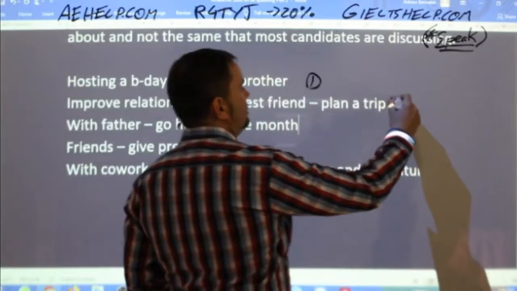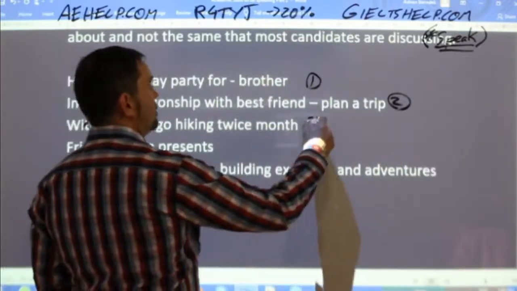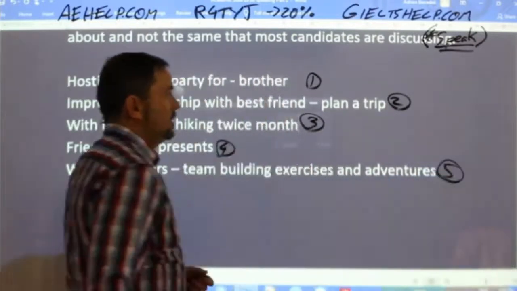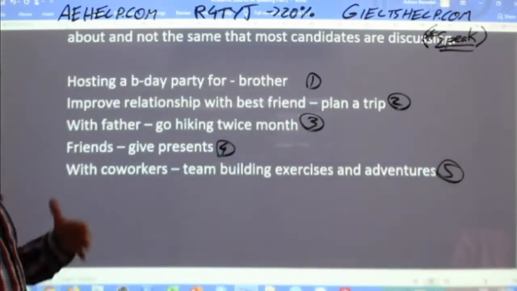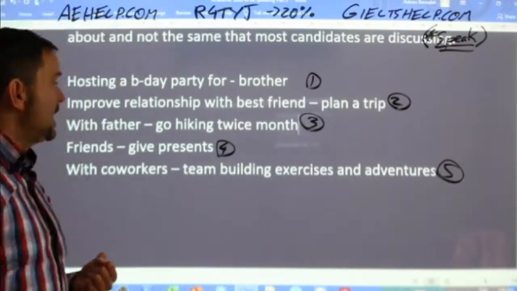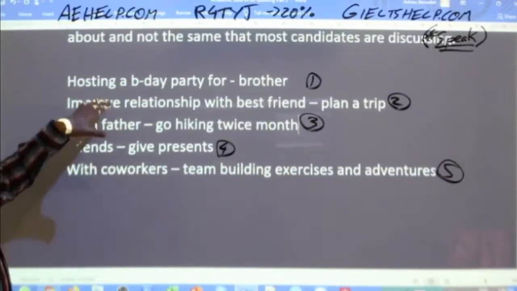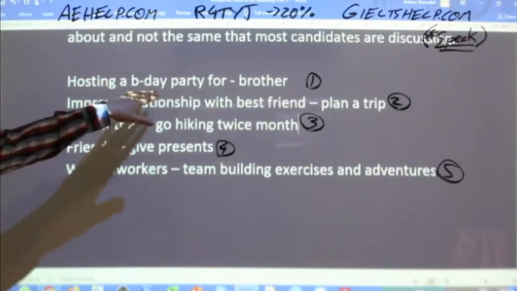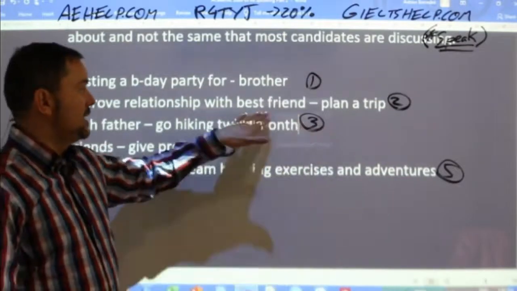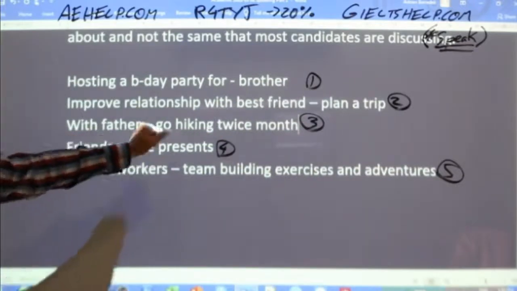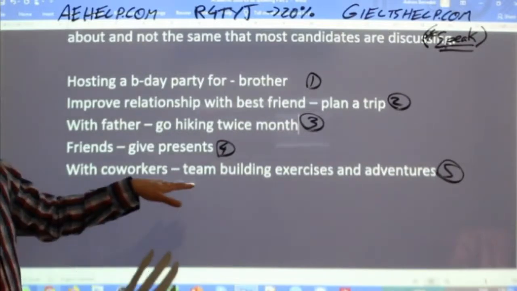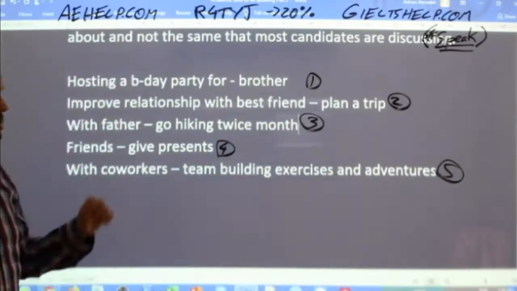Number 1, number 2, number 3, number 4, number 5. Let's take votes. According to having a unique, easy conversation that is going to get you a high band score, do you think you would choose number one, B-Day party with your brother to improve a relationship, or planning trips with best friends, or going hiking twice a month with dad, giving presents to friends, or going on team building exercises and adventures with coworkers?